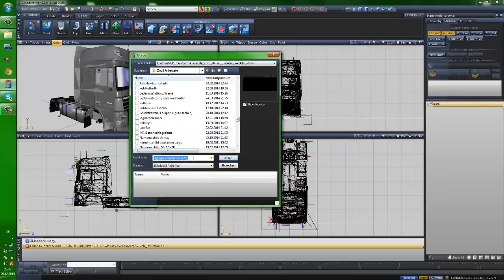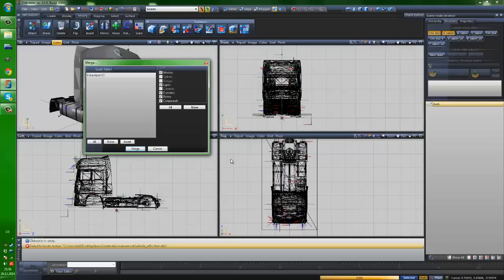Okay, for now I have to look where my DAF stuff is. Okay, here, okay. Now I import my DAF stone guard. I just wrote the name in here, but you can search it of course in this normal window here too. That's not the point. And then we just click to merge. Now you can see he merged it.